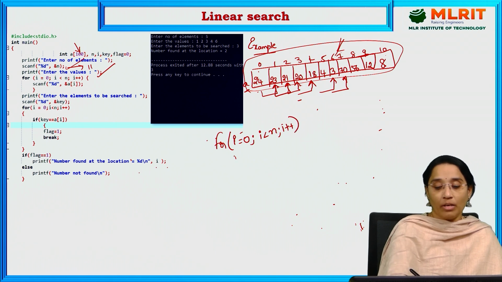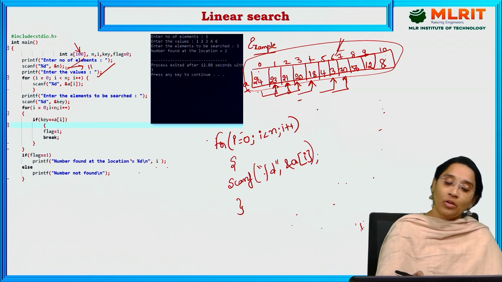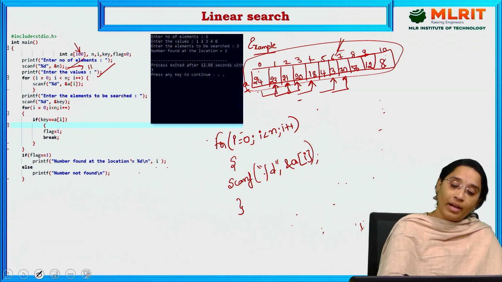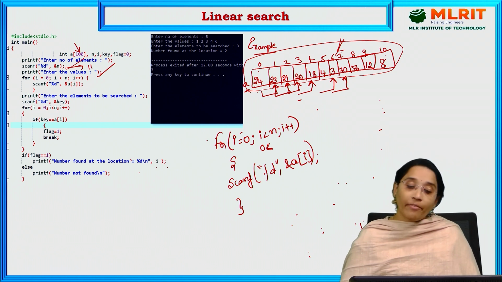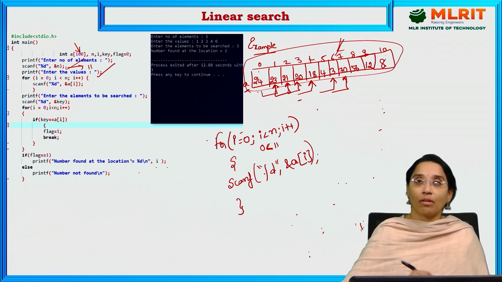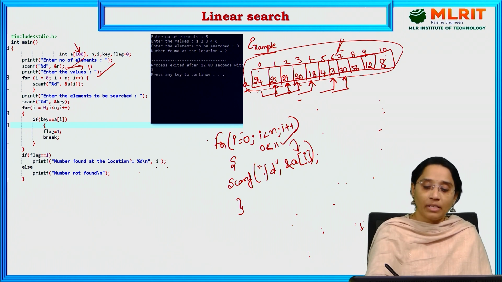How to give the input? Through the scanf function you will give the input. Scanf %d, comma, address of a of i. Okay, address of a of i. So now we'll see this. For i is equal to 0, 0 less than, what is the n value? The total number of elements we have taken here is 11. Okay, 0 less than 11, condition true. Now control will enter inside the loop. Scanf %d, comma, address of a of 0.